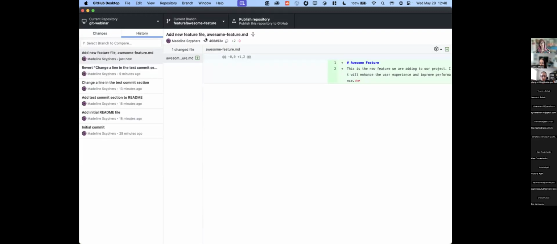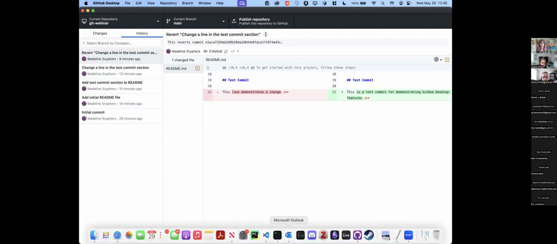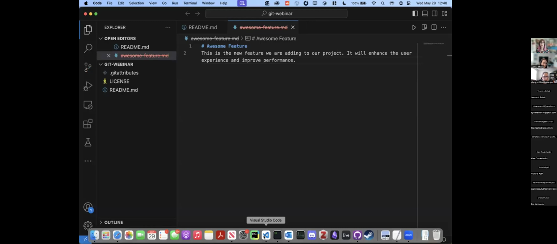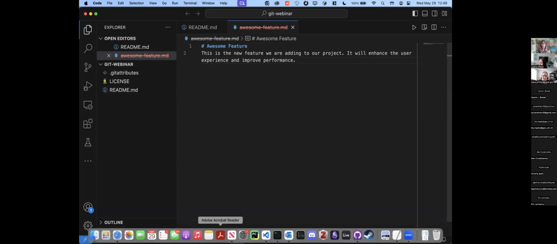But if I switch branches, which you can do under the middle button, current branch, and switch it back to main, that commit is no longer in the history. And if I go back to VS Code or my text editor of choice, that file is also not there. It is gone. So we can see that it kept track of the file. It took a snapshot, but when we switch branches, that file was only part of the snapshot of that branch, and so it's no longer there.